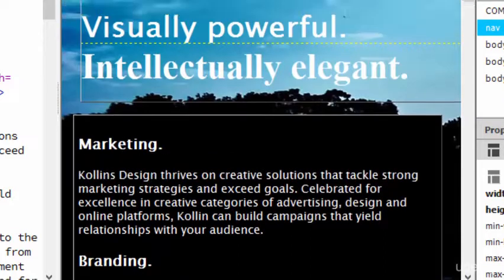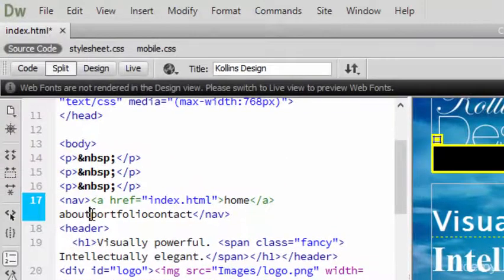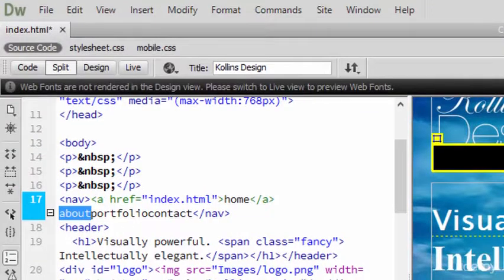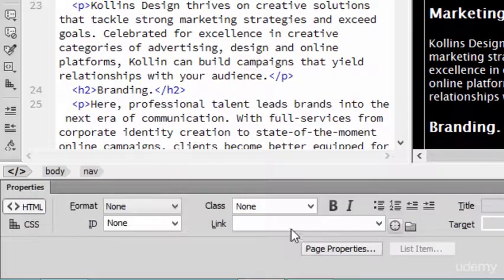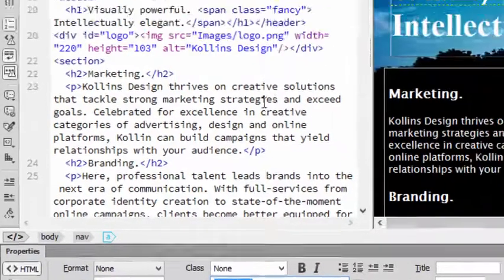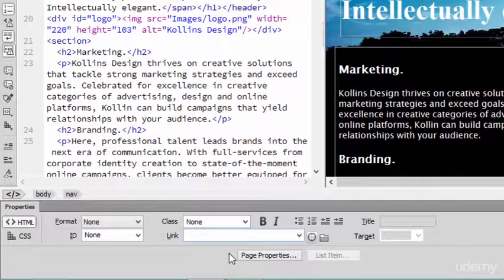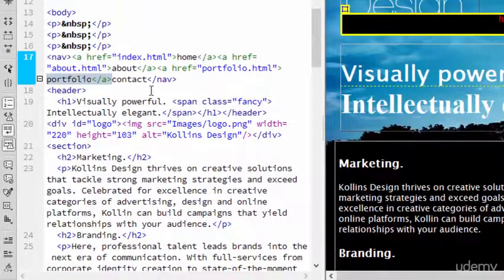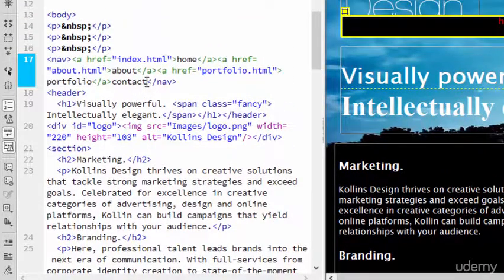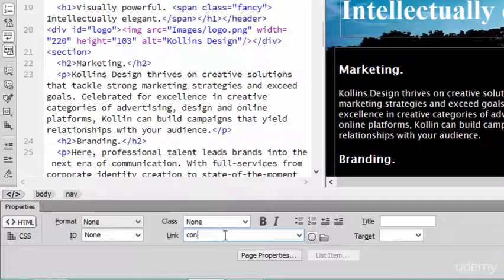Now let's come to the code view and select the about text. Selecting the about text, go to the properties and in the link type in here about.html. Again, we will create these web pages in the next video. Hit the enter key and select the third one. Go to the properties panel and in the link type here portfolio.html.